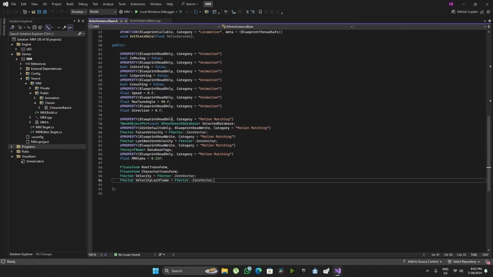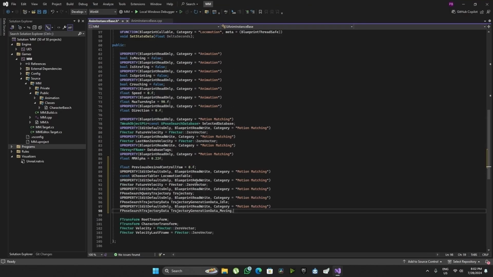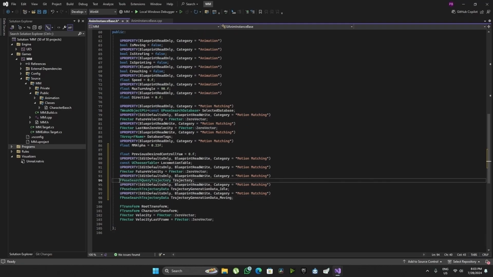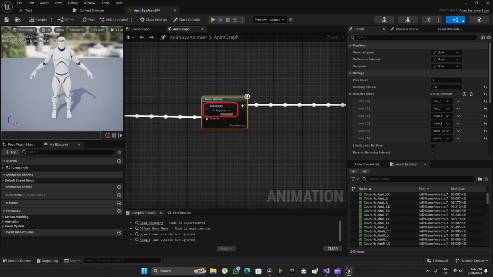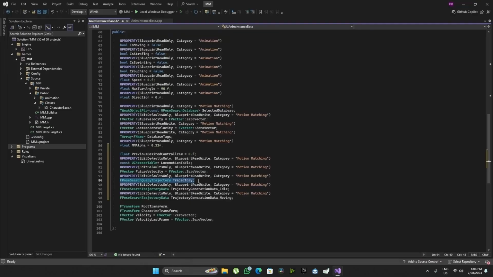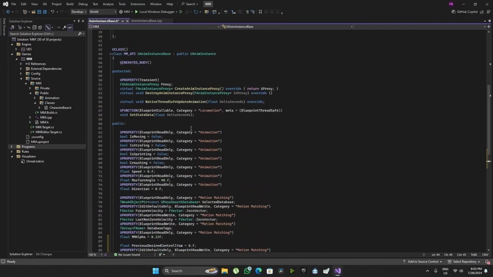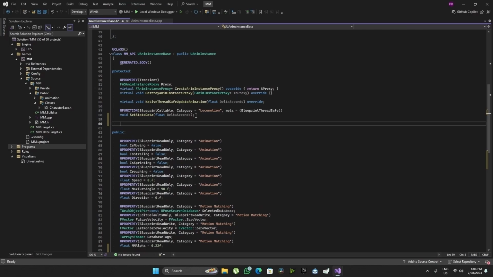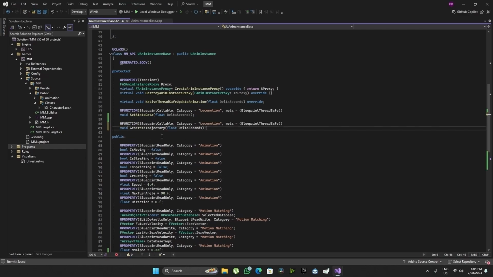Okay, now we need some more variables. So let me paste them here. Okay, so here we have an FPoseSearchQueryTrajectory variable called trajectory that will be used by our pose history node. But at the moment, this trajectory is empty. So we need to generate this trajectory every frame. So let's write a function to do that for us. Again, this will be a ThreadSafe function because we'll call it inside our ThreadSafe update animation function. Okay, there we go. Now let's implement this.